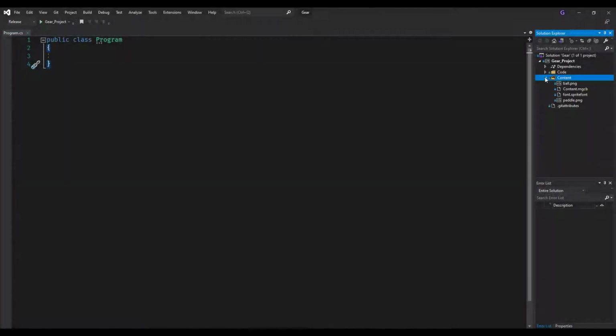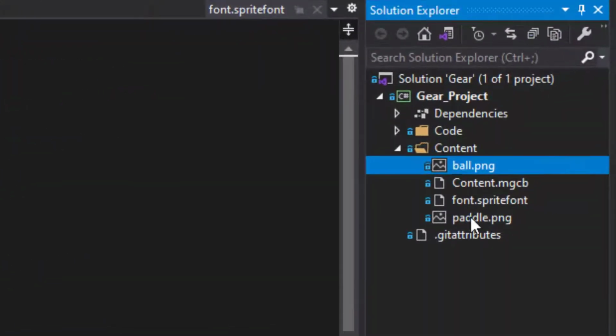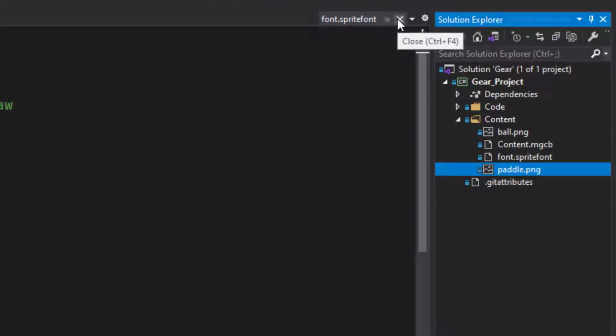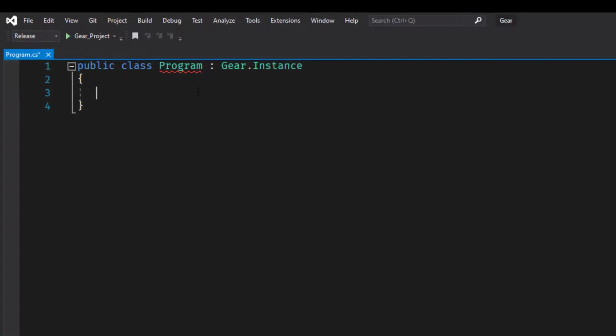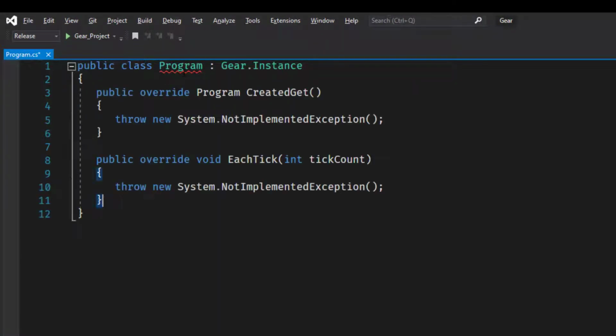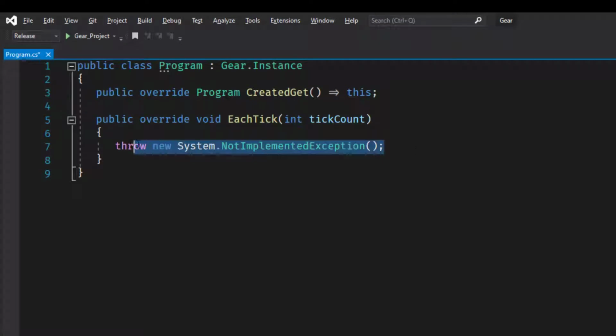I have already imported a default font, a ball sprite and a paddle sprite. The first thing we need to do is to inherit the extension instance. This will force us to overwrite two methods. Mouse hovering the error and pressing Alt and Enter will create those for us. The first method should return this class, and the second one contains all the game code.